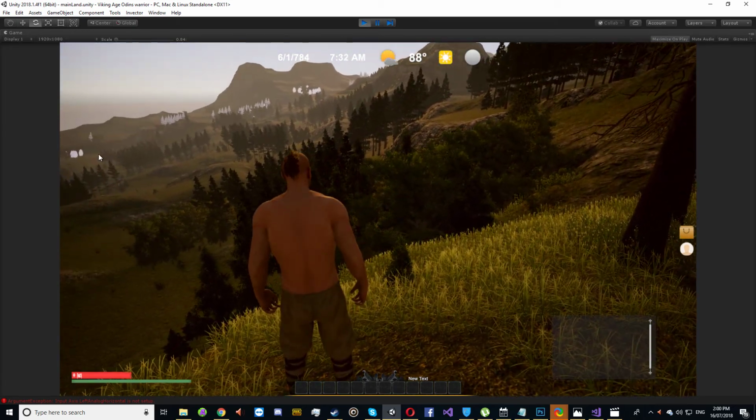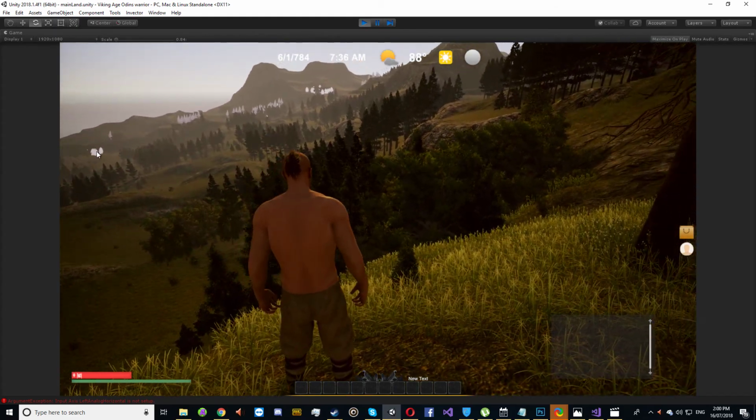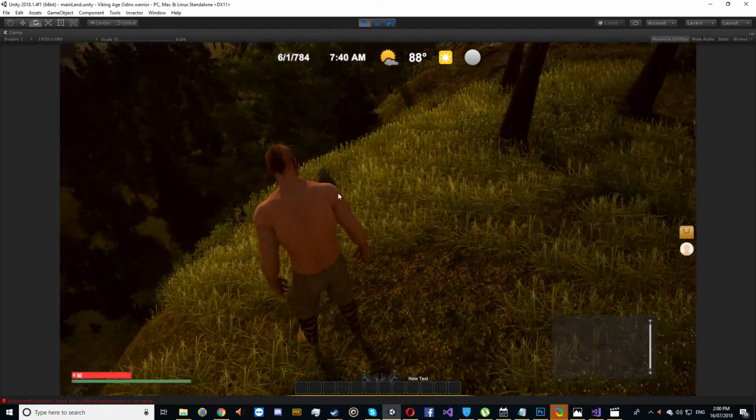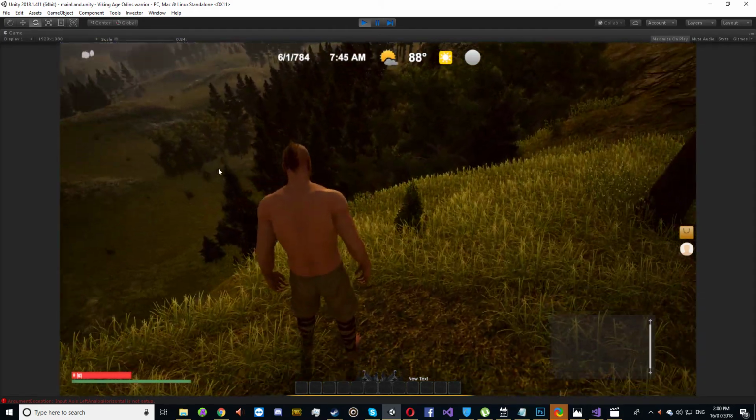Now, let's get into the meat of this. So you'll notice these white trees here. These are billboard trees, Unity billboards. This is just a Unity terrain with the trees painted on.